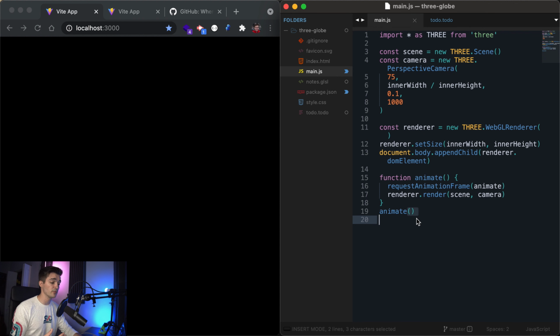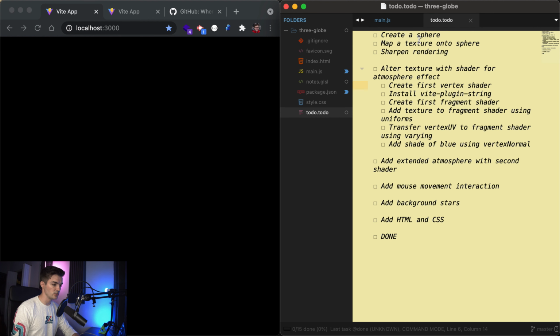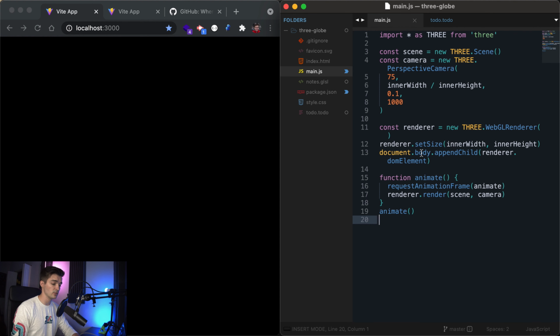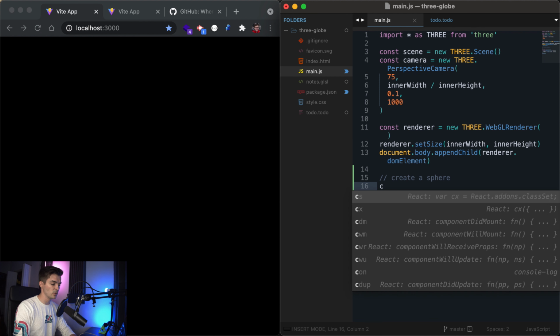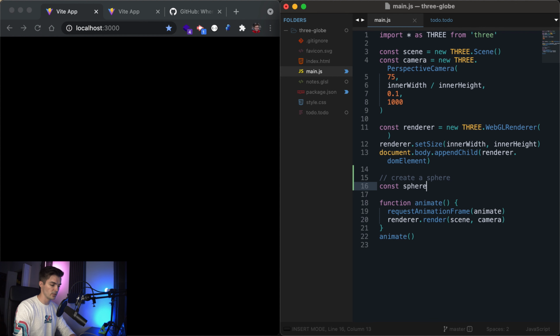I'll show you how to set up Three.js using a program called Vite, which just allows you to automatically reload stuff on your page. It's really nice. And I'll show you everything you need in order to set up a scene so we can begin rendering 3D objects within our browser. So if we go and look at our to-do list, we need to create a sphere. So let's go ahead and start with that. Well, to create a sphere, we need to create some sort of mesh we can add to our scene. So the very first thing we're going to do is create a constant. We're going to call this sphere.